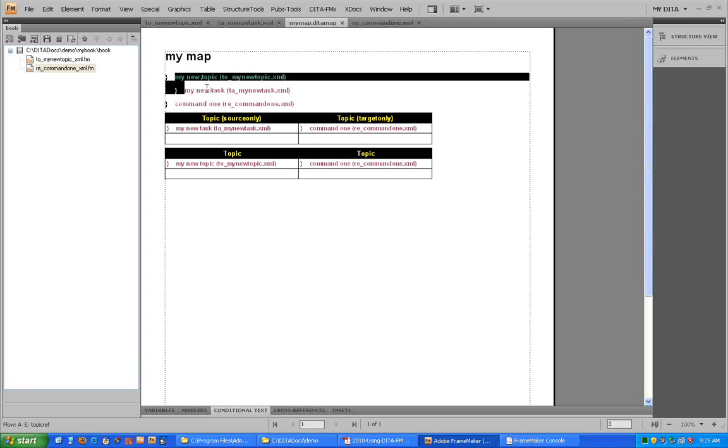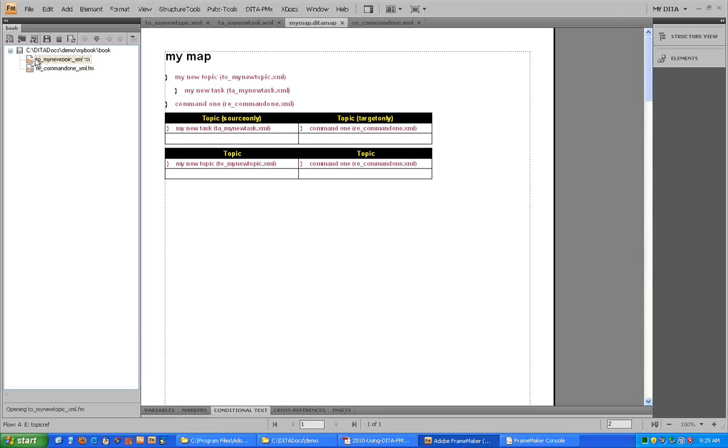I do have a comment that flattening conrefs is handy for translation. Yes, that's very true.